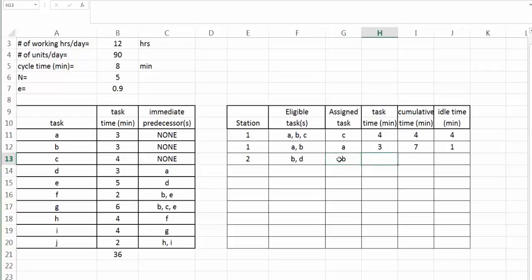Over here, B takes 3 minutes, and the cumulative time will also be 3 minutes because this is a brand new workstation, workstation number 2. Idle time will be 8 minus 3, 5 minutes. Okay, still plenty of room for another task at workstation 2.